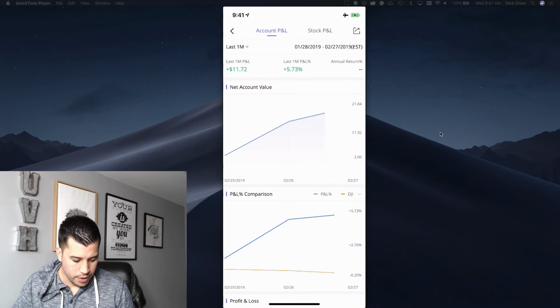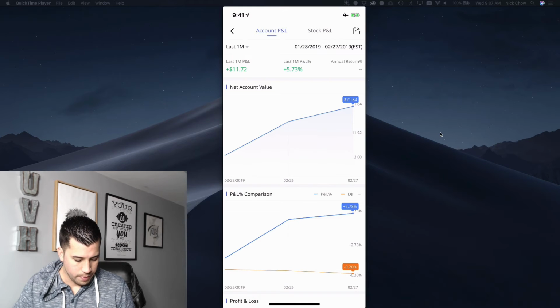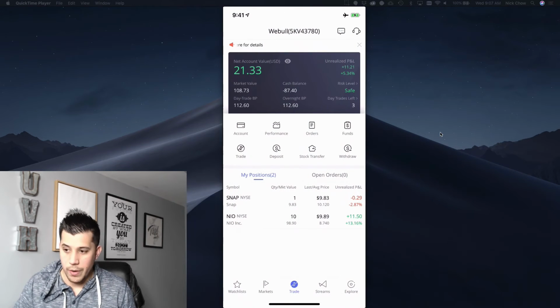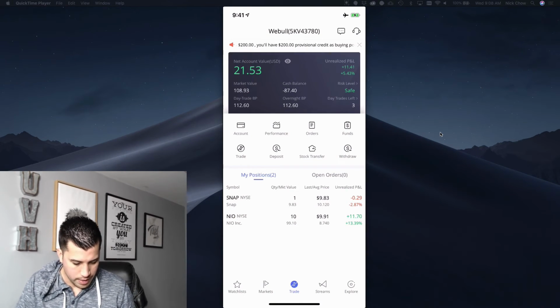They do have your account P&L, which Robinhood does as well. You can do it from last month, or last week, or custom. Since I just opened this account not that long ago and just started using it, there's not going to be that much going on here. But what we can do, actually, I don't know if I want to buy more Snap. Maybe I'll buy some more shares of NIO just to show you how it works.